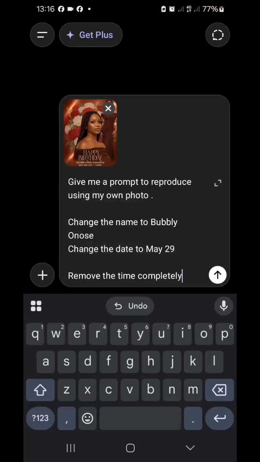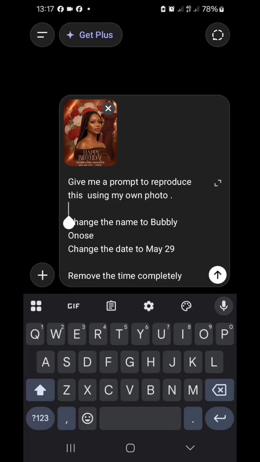Now you're going to take that image to ChatGPT. You're going to say, give me a prompt to reproduce this using my own photo. Now the name there is Amanda George. So I'll say change the name to Bubbly. Or no, say the date there is May 16. I'll change the date to my desired date. And I see time there. I don't think there's need for time in a birthday e-card, except it's an invitation to a particular event or so. So I'll say remove the time completely. So what I need is a prompt.